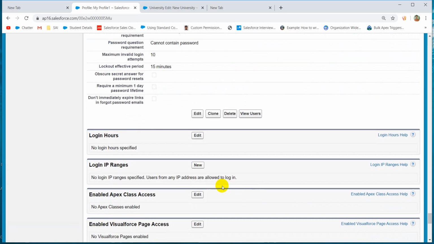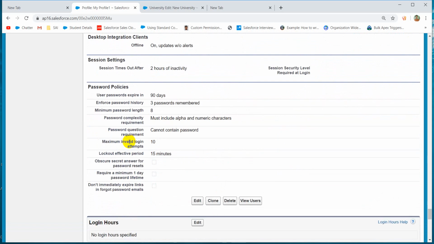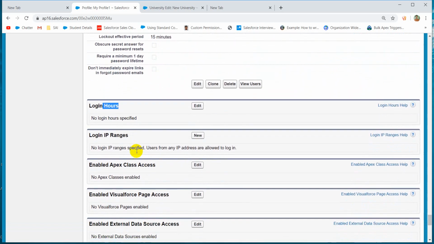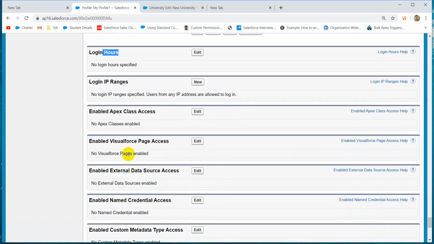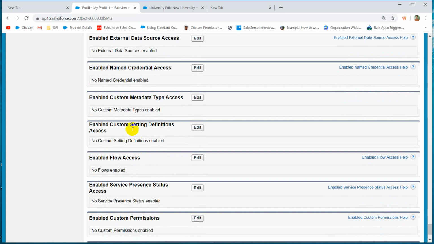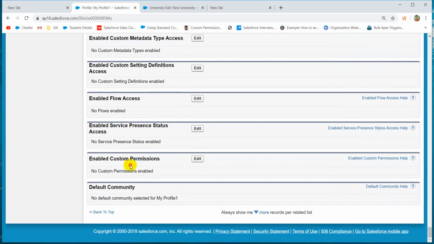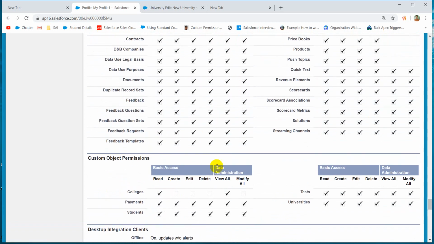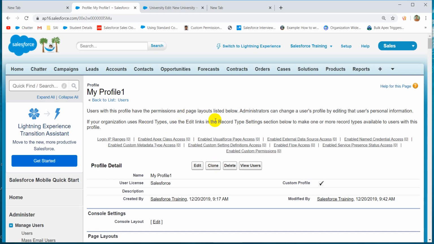See here, password policies, then login hours, login IP ranges, Apex class permissions, Visualforce page permissions, external data permissions, named credentials, custom metadata type permissions. I will tell you what is custom metadata type. Then flows, present status, custom permissions. These are all very much important. So now you understand that, right?